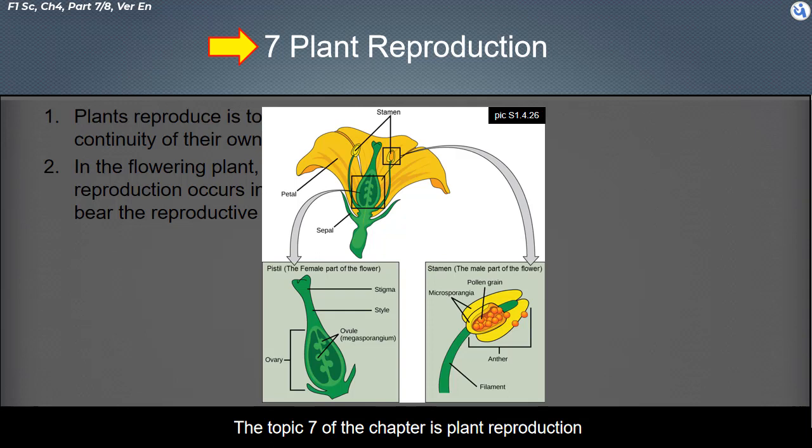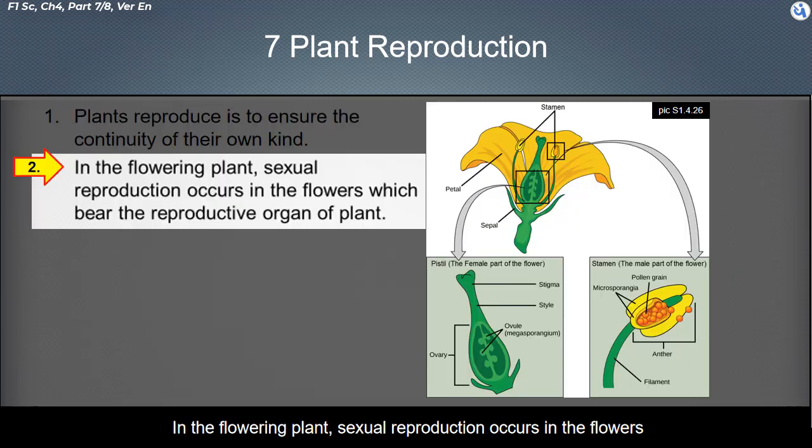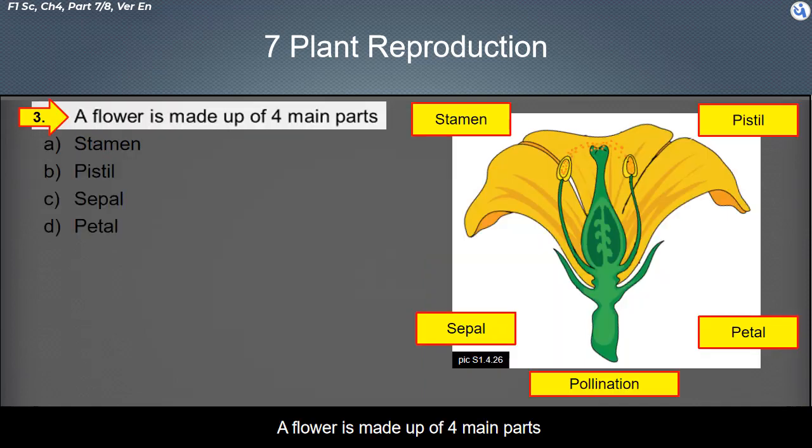The topic 7 of the chapter is plant reproduction. Plants reproduce to ensure the continuity of their own kind. In the flowering plant, sexual reproduction occurs in the flowers, which bear the reproductive organs of the plant. A flower is made up of 4 main parts.